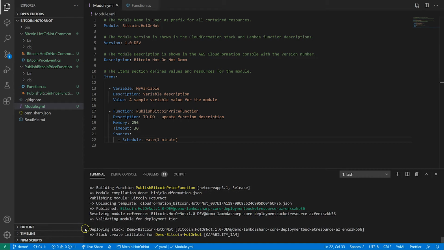And for that, LambdaSharp provides a simple command called deploy. And we can see how our stack is now being created. So this takes about 2 minutes. While that is happening, let's talk about what we just did.